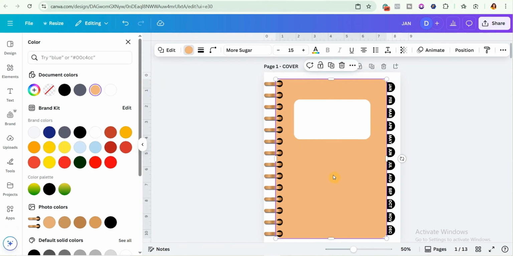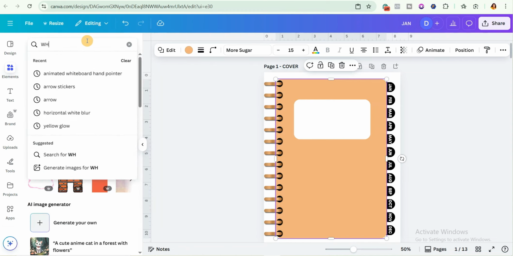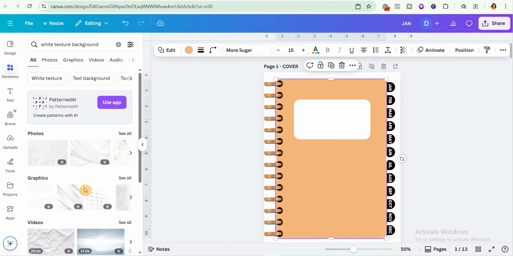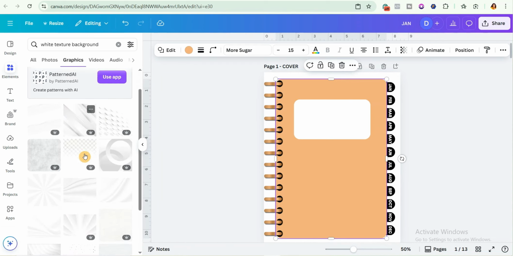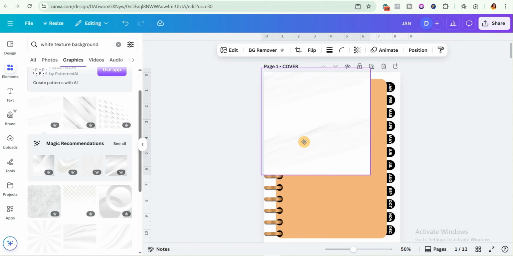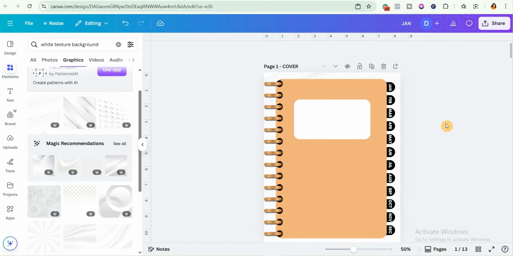So before I add the text, let's add a background. Let me just come over to elements, then type white texture background. I'll go over to the graphics section and look for any one that I like. Let me try this one and see how it looks. I'll bring it and then send it backward. Let me see how it looks. It's looking fine. I think I like the way it's looking.